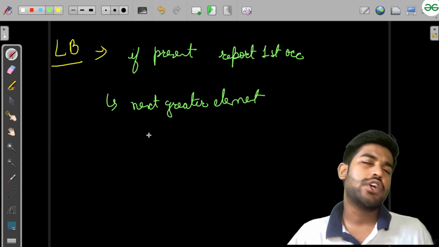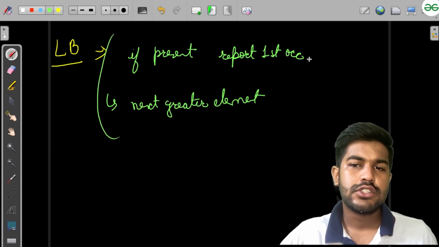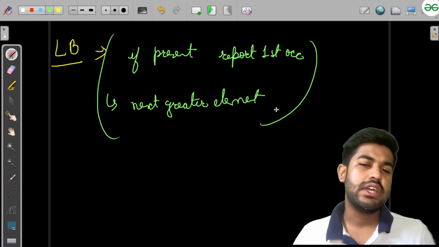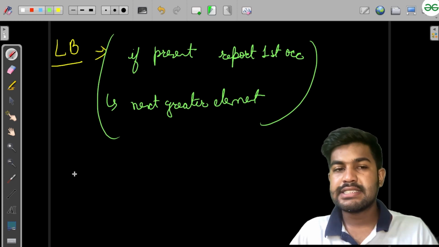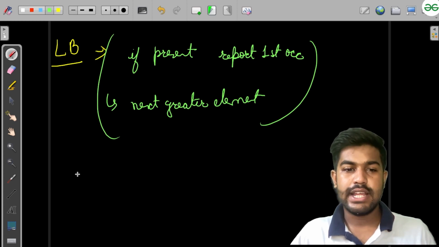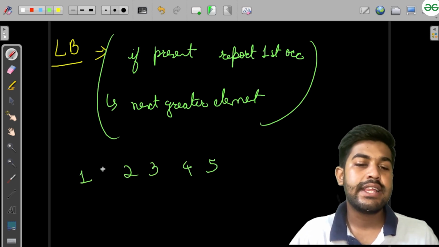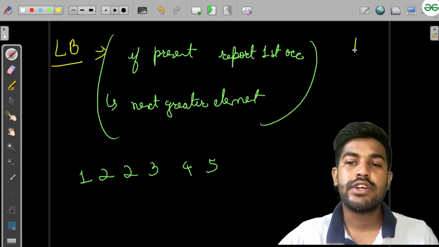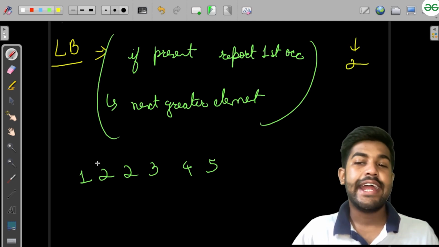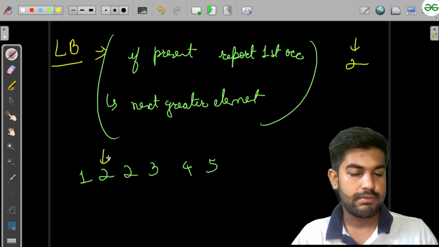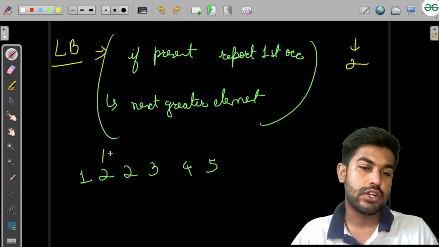Why? Because this is already a sorted array. So this only facilitates the thing. So now let us have an example and do a lower bound over there. Suppose we have 1, 2, 3, 4 and 5, and there is 2. So if we are searching for the value 2, then it would come here and it would report this one, because if present, it would report the first occurrence.